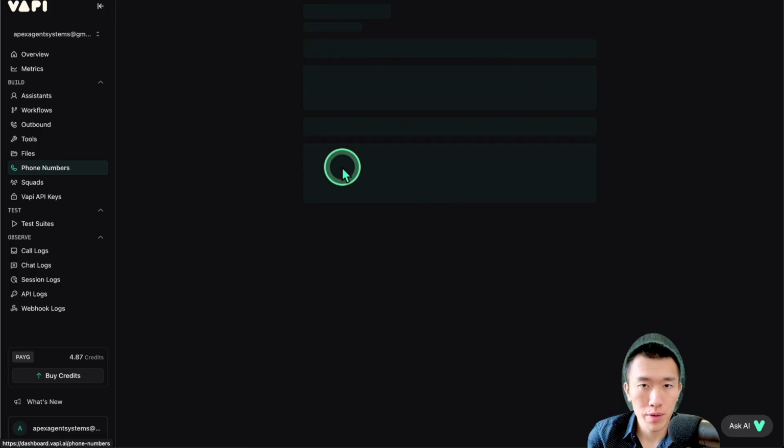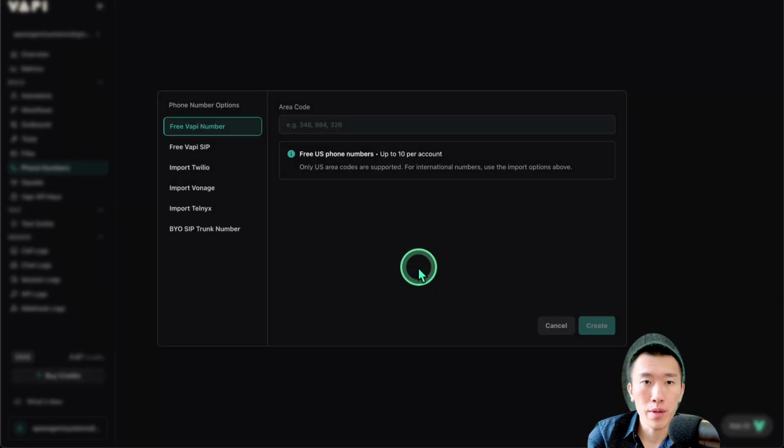So click on phone numbers, click on create a phone number, and you can choose whatever area code that you want. If you live in a particular area, you're going to want to choose that area so it looks more natural when people call your phone number. But for me, since it doesn't matter, I'll just hit 326.